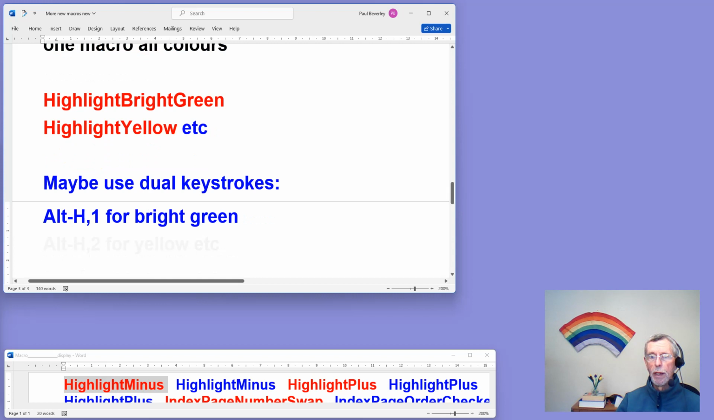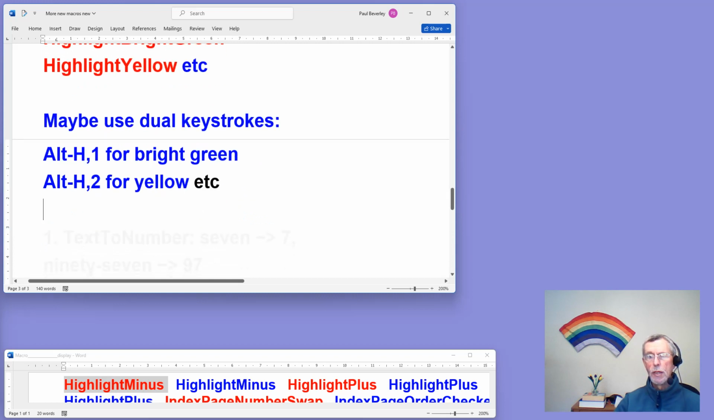So you can assign Alt H and then another character, in this case a number. So you can have Alt H1, so you click Alt H and then press the number 1 for bright green, and that runs that macro, and then Alt H2 will run the other macro, the yellow one, and so on. So that's just another way to give you easy access to the different macros.